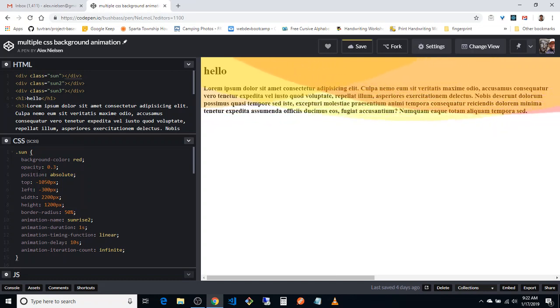And the height, 1200 pixels. Again, that's just so we only see a very small sector, the edge of the sphere. Border radius of 50. So it's a sphere because it's border radius 50, right? Otherwise it would be a box. It's a div, right? So then here's the animation part.